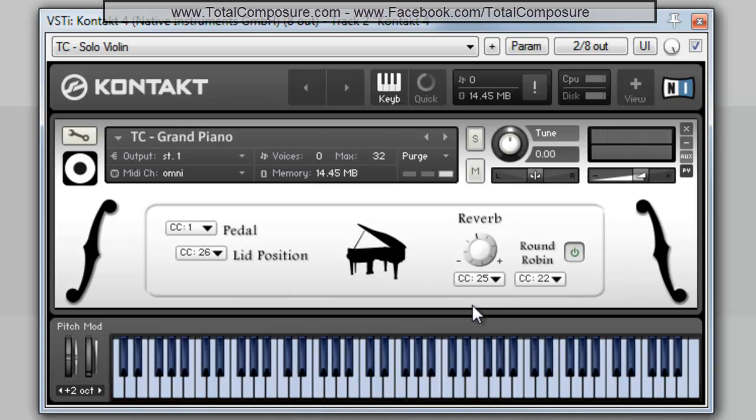So as you can hear, I'm not the best piano player, but hopefully that'll give you an idea of the quality of this instrument. And there's tons of velocity layers in there. We have velocity scaling, so it responds to 128 different velocity layers.